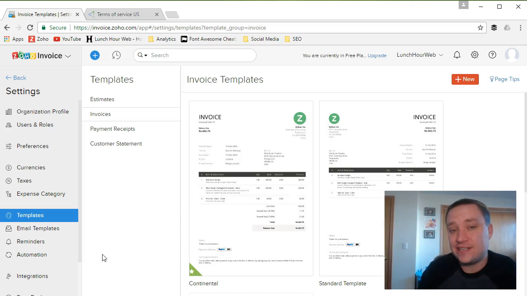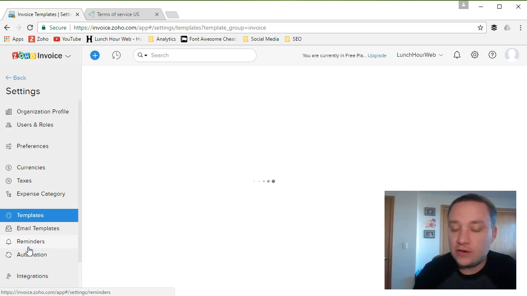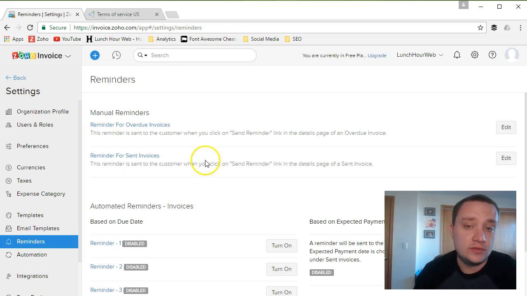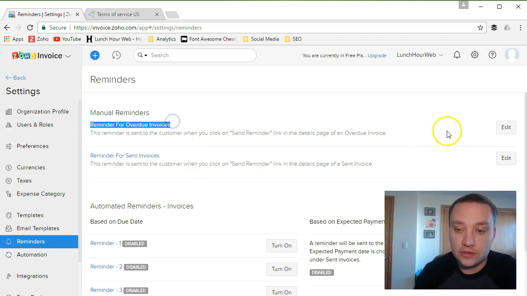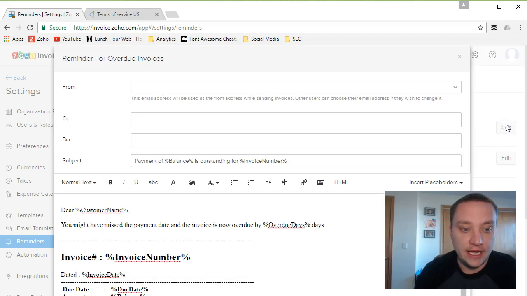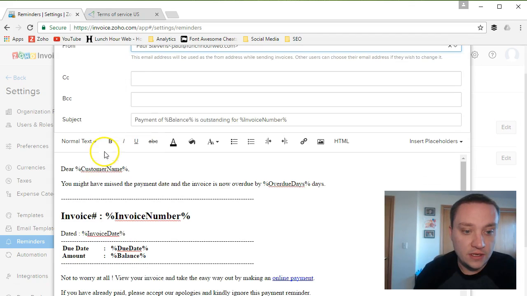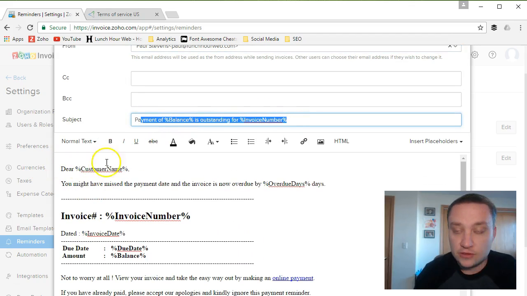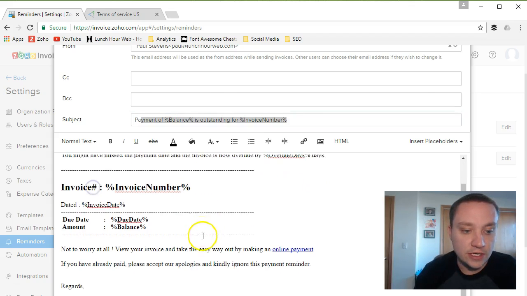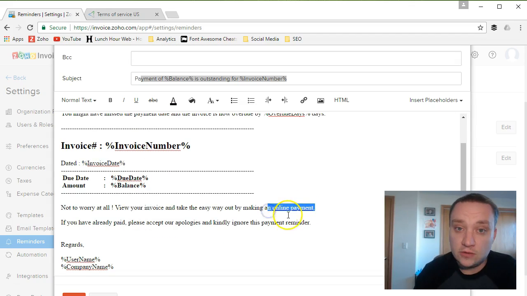Okay, so now the last section I want to show you are the reminders and automation. Reminders are how you can have the system do stuff for you automatically. So you can set a reminder for overdue invoices. Click on Edit, and it's going to say from. Maybe you want it coming from yourself. And you can change the subject. And it's going to say, Dear Customer Name, you might have missed a payment. You can change exactly the wording. You can remove the online payment and then save.